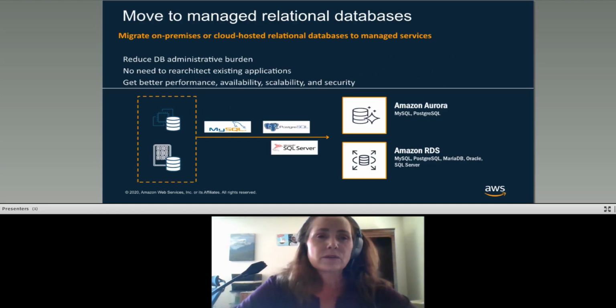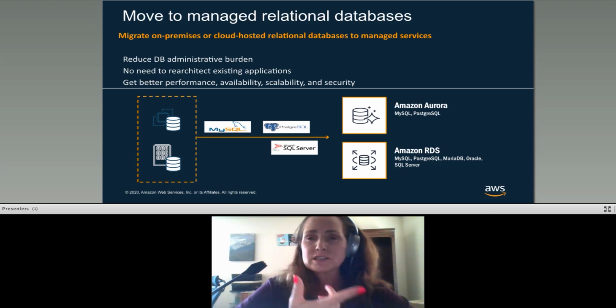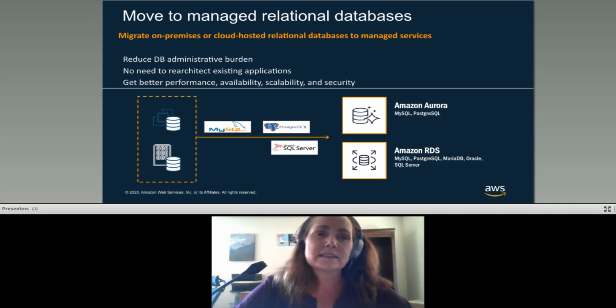Okay. So this move to managed relational databases, that managed being RDS, right? Here's a kind of wrap up of those slides. When you move to managed, you're going to reduce database administrative burden, right? There still is need for DBAs, such as performance tuning, recoverability, things like that. You don't have to re-architect your existing applications to move.